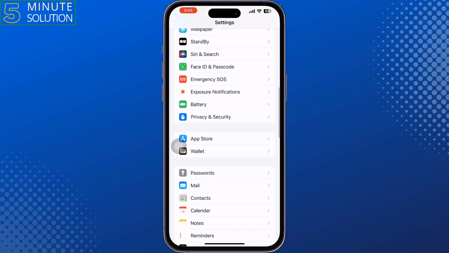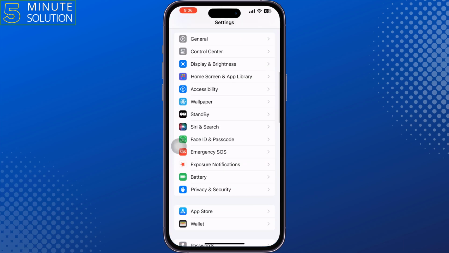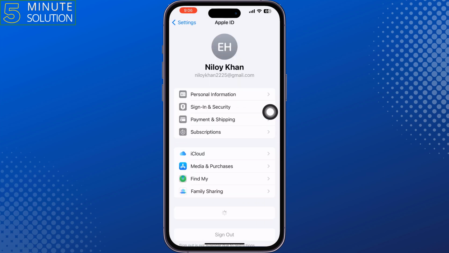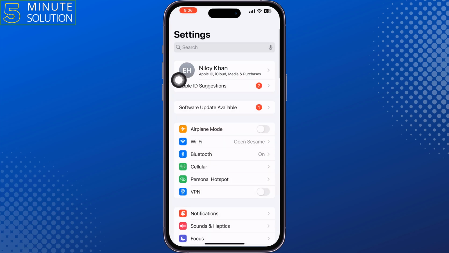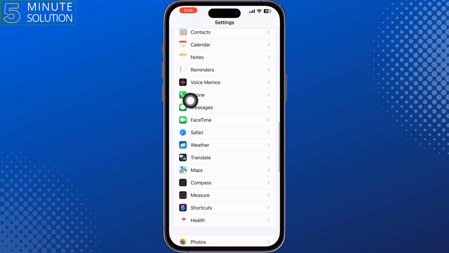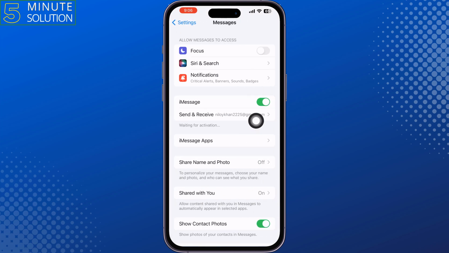The solution is: open your iPhone settings and tap on your Apple ID. And here, note your Apple ID email address. Tap on back, scroll down, tap on messages, and make sure to enable iMessage and tap on send and receive.